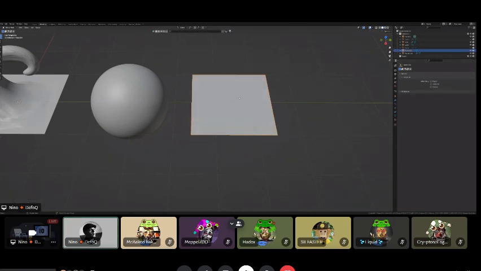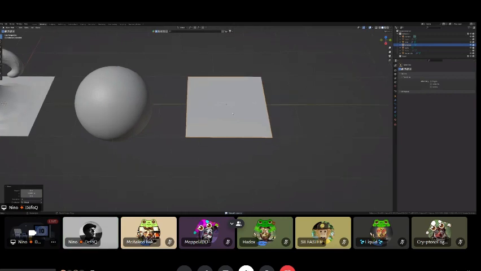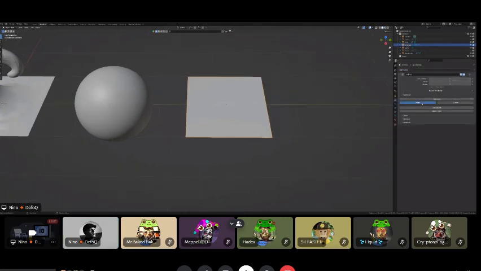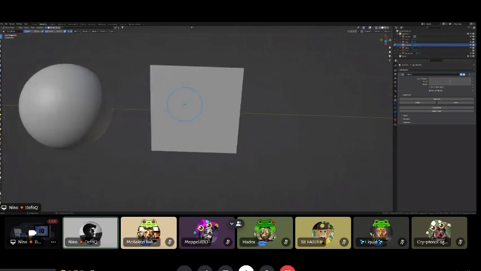I'm gonna add a little grid. I'm gonna show you the power of this tool, and we're gonna subdivide this. All right, there, 7 times. And then I'm gonna sculpt this. I'm gonna sculpt a nice looking dragon scale.